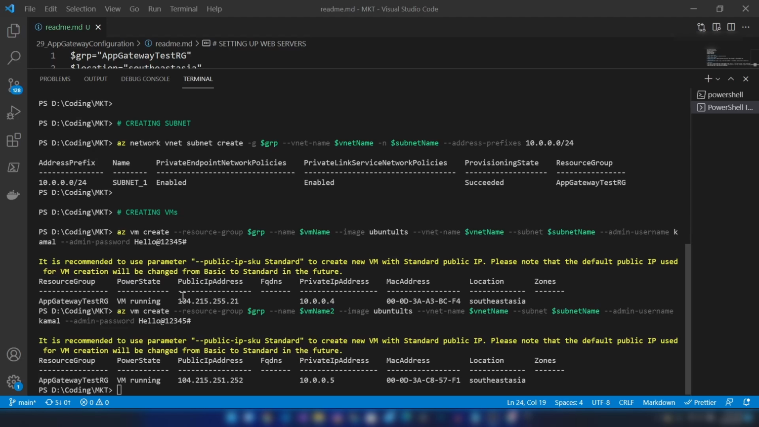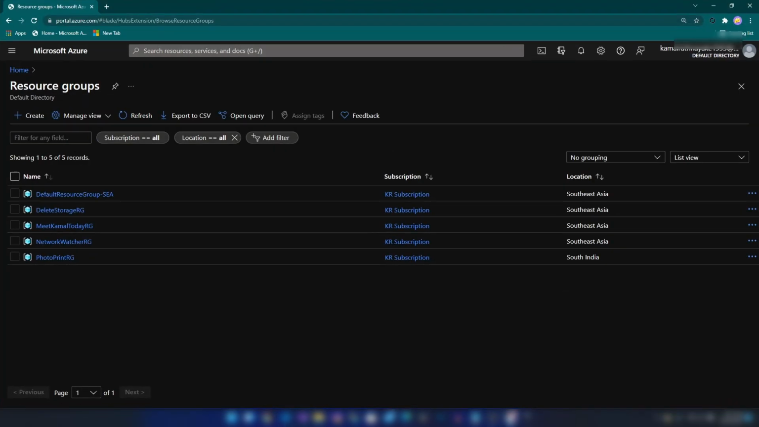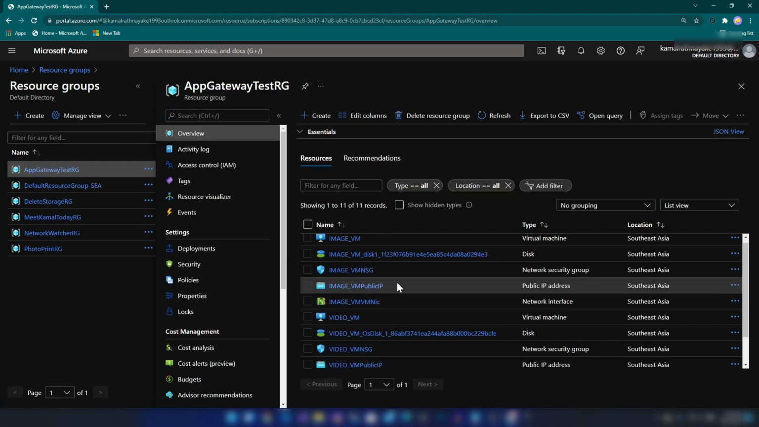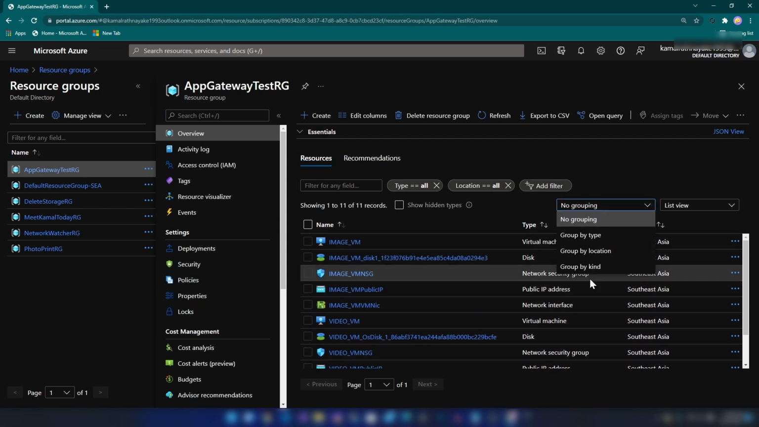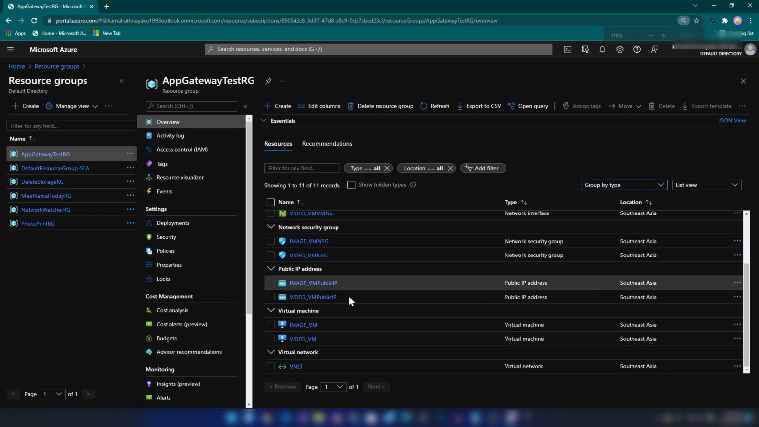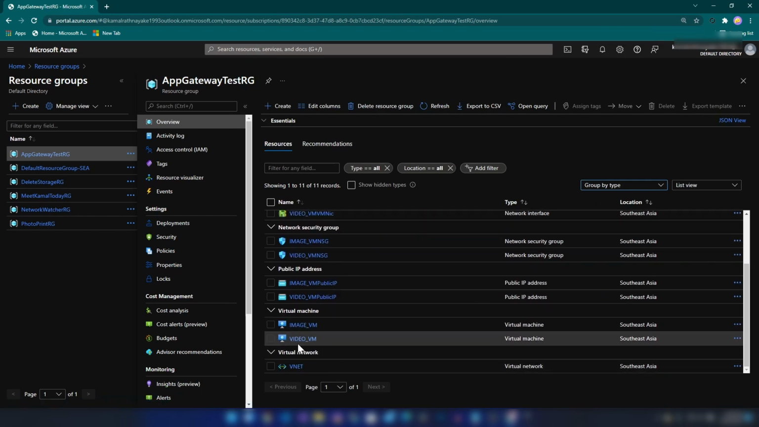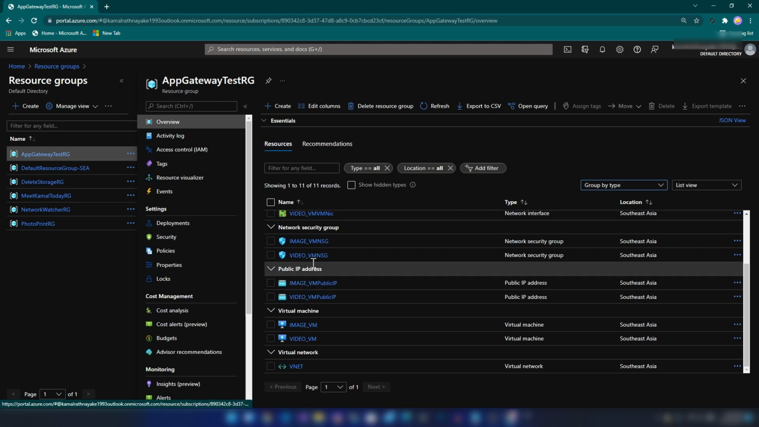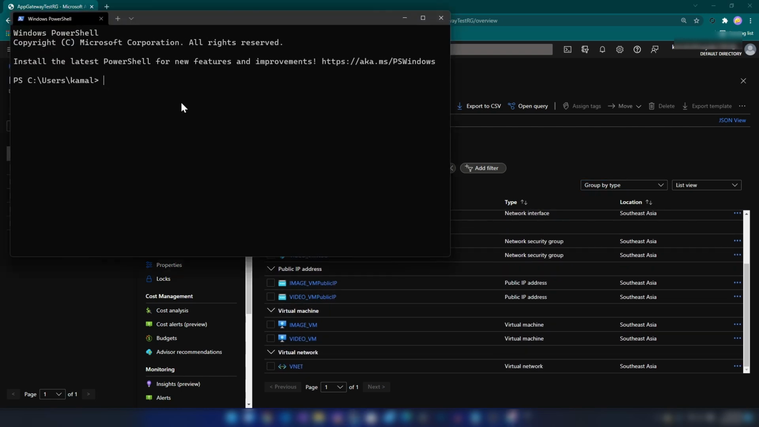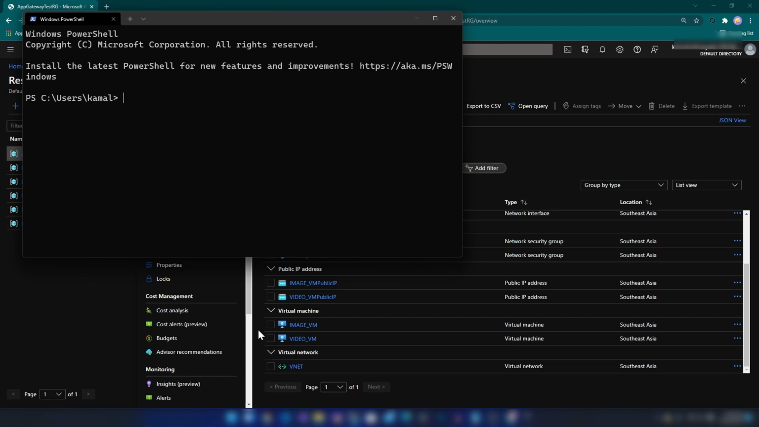Now let me install web servers in each of these virtual machines. Actually, before that, let me show you these resources on Azure. Let me click refresh here. Yeah, as you can see, I have the resource group, and inside of that resource group, if I do a group by type, you can see the virtual network, and there are two VMs, two public IPs, two NSGs and two network interface cards as well. So now let me go to my PowerShell window and install the web servers in these VMs.